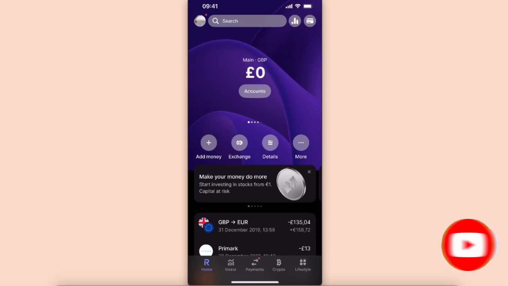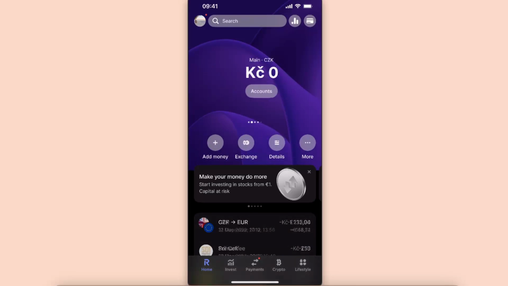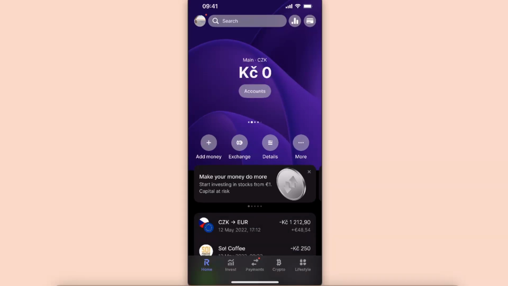Now, once you have logged into your Revolut, you will see here your main currency. For example, here are British pounds. And as you can see, if I go ahead and swipe to the left, you will see that there's another account, which is Czech crowns.